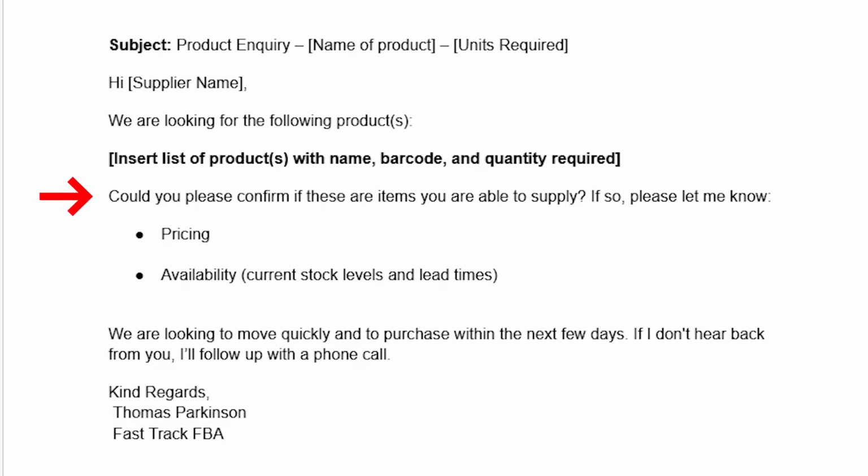And then I say, could you please confirm if these items you're able to supply? If so, please let me know the pricing and the availability. We are looking to move quickly and to purchase within the next few days. So if I don't hear back from you, I'll follow up with a phone call. And I'll explain that in a minute.